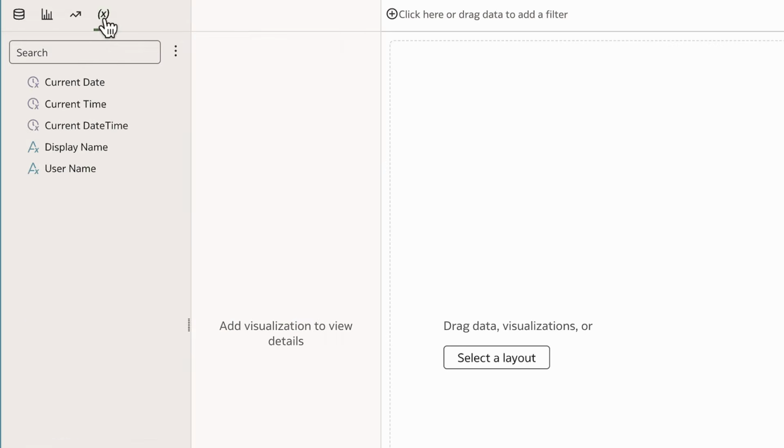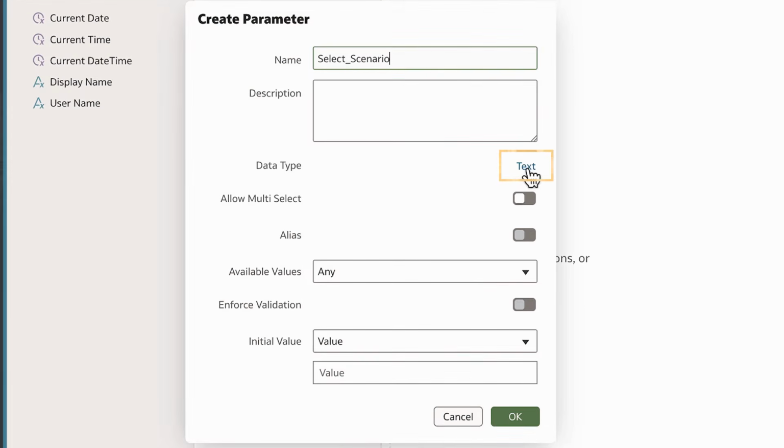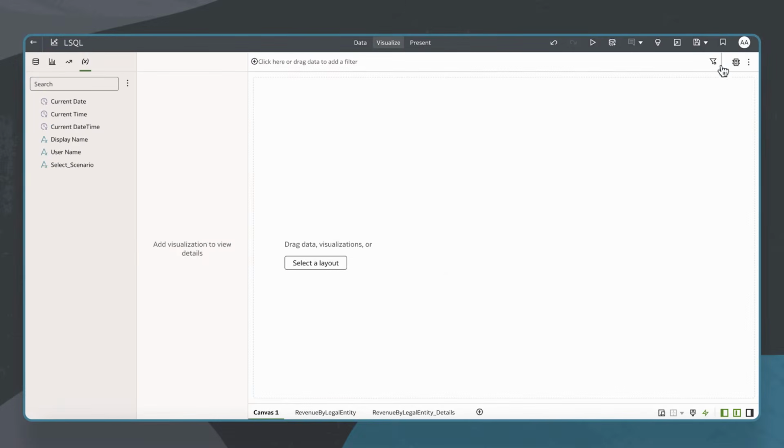I'll create a parameter and keep the data type as text, since I'll be entering characters or words. If I wanted users to pick up multiple scenarios at once, I would select Allow Multi-Select. Next, I need to locate and copy the logical SQL query that I want to paste under available values. So for now, I'll click OK to save this parameter and return to the canvas.